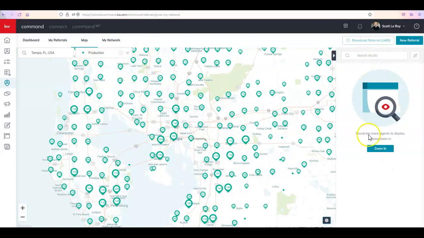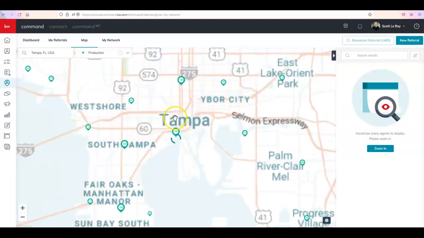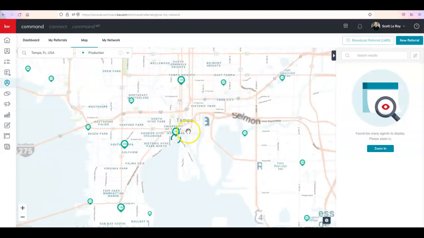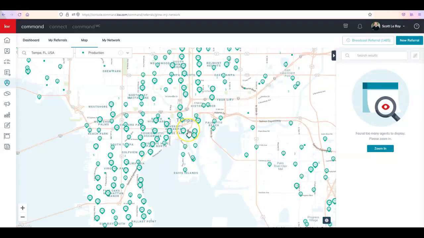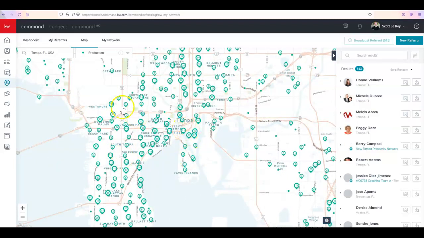Now you can see on the right hand side you don't have any options, and that is because they have found too many agents to display. So you would have to zoom in, or if you click on one of these location icons, it'll start to zoom in a little bit further for you as well. So this will be able to really nail down a specific area to target. Once you have a smaller list, you will be able to see the results here on the right hand side.